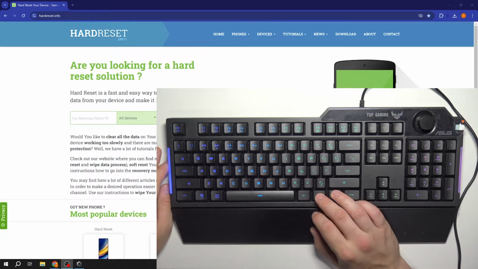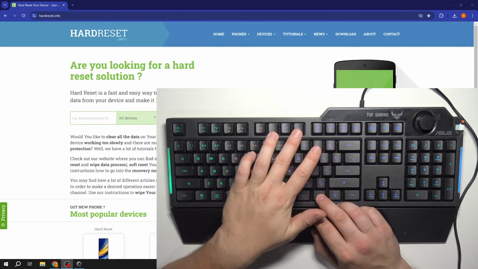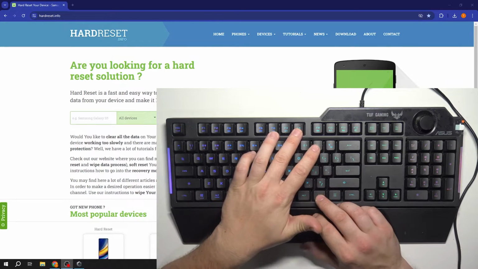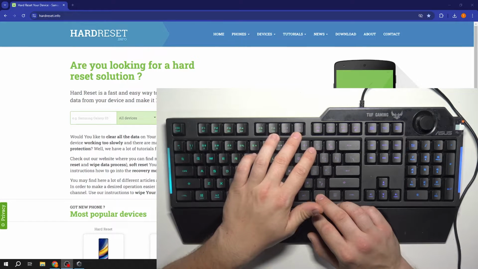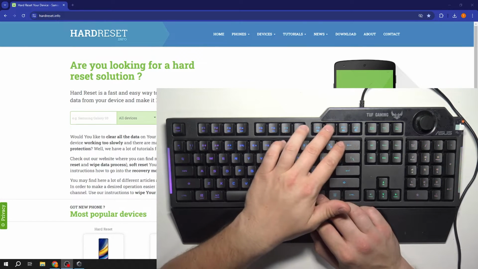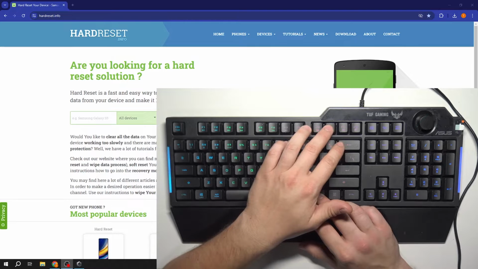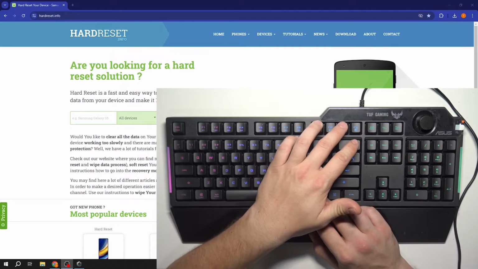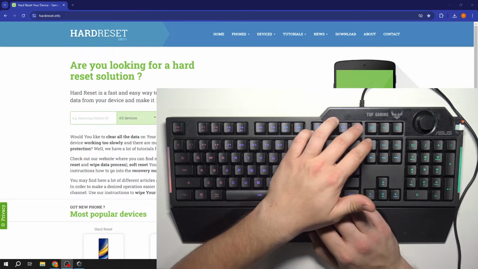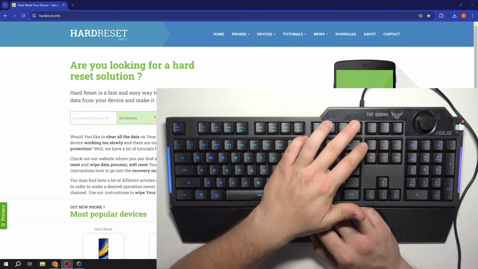Press Fn button and F9 to skip to previous track or chapter. Press it with F10 to play pause, with F11 to skip to next track or next chapter, and with F12 to mute or unmute.